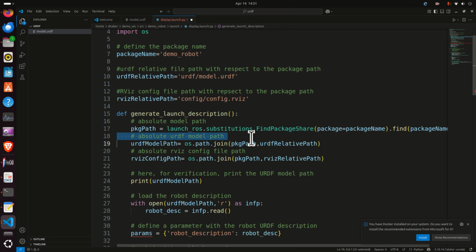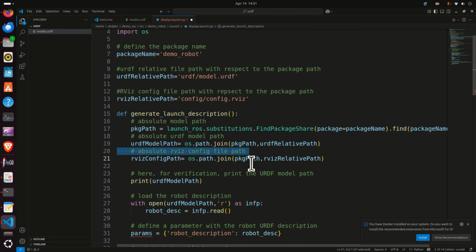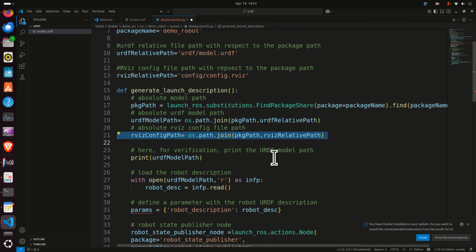And over here we actually receive the absolute path to the URDF file. We simply combine the package path with the URDF relative path, and to correct myself, this is actually the absolute path to the URDF model, defining all the configuration of our robot. Then over here we define the absolute RViz configuration file path. We use the same strategy.